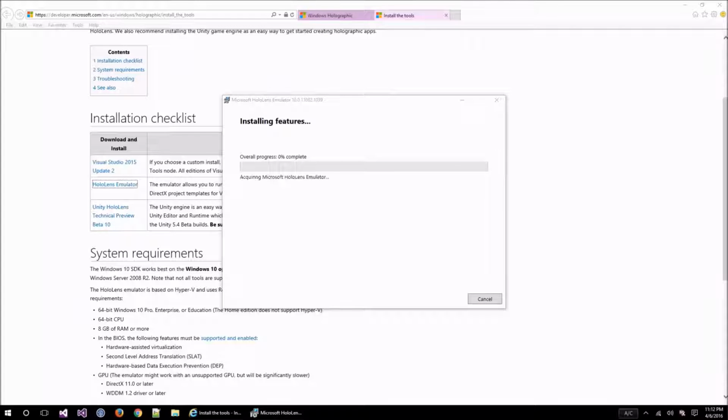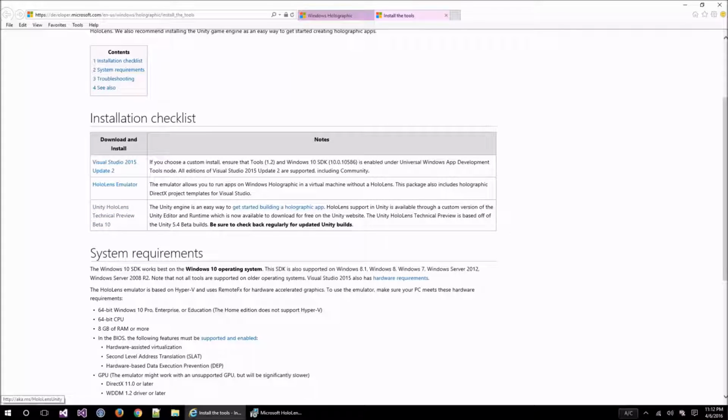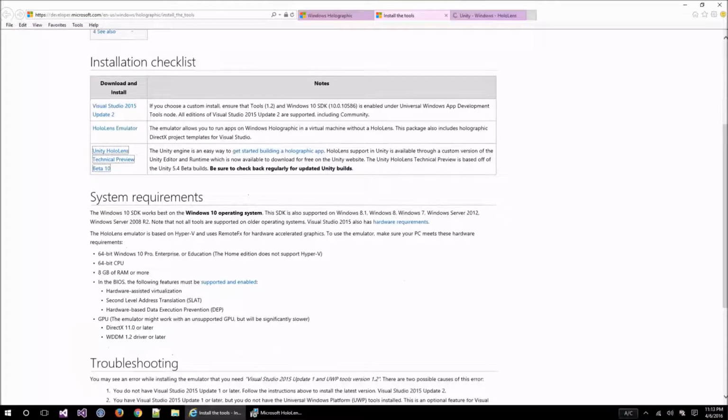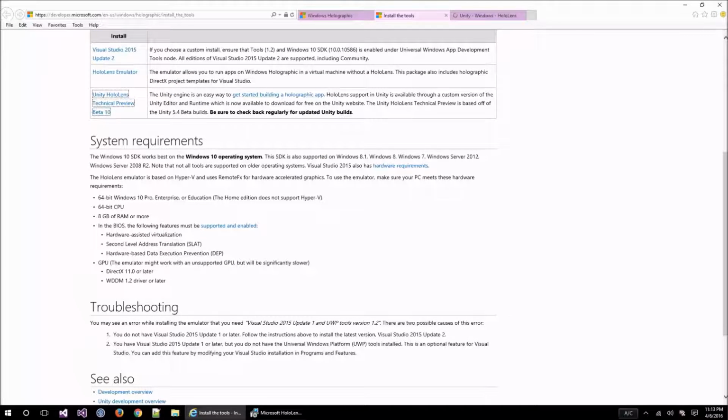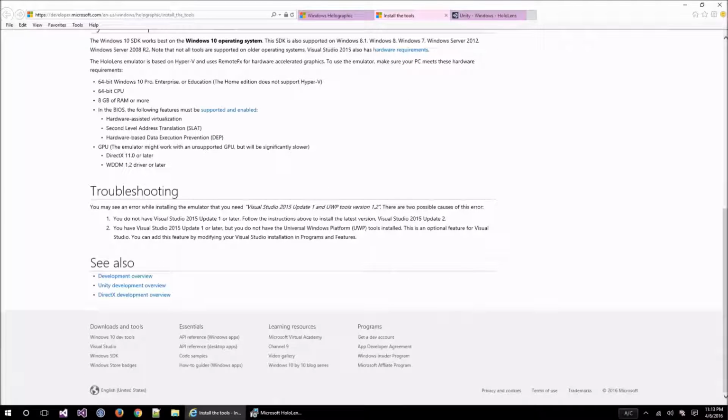And while that's going in the background, let's go into the HoloLens Technical Preview Beta 10. We're going to start downloading that as well. There's also the system requirements. Make sure, obviously, that your machine meets these.